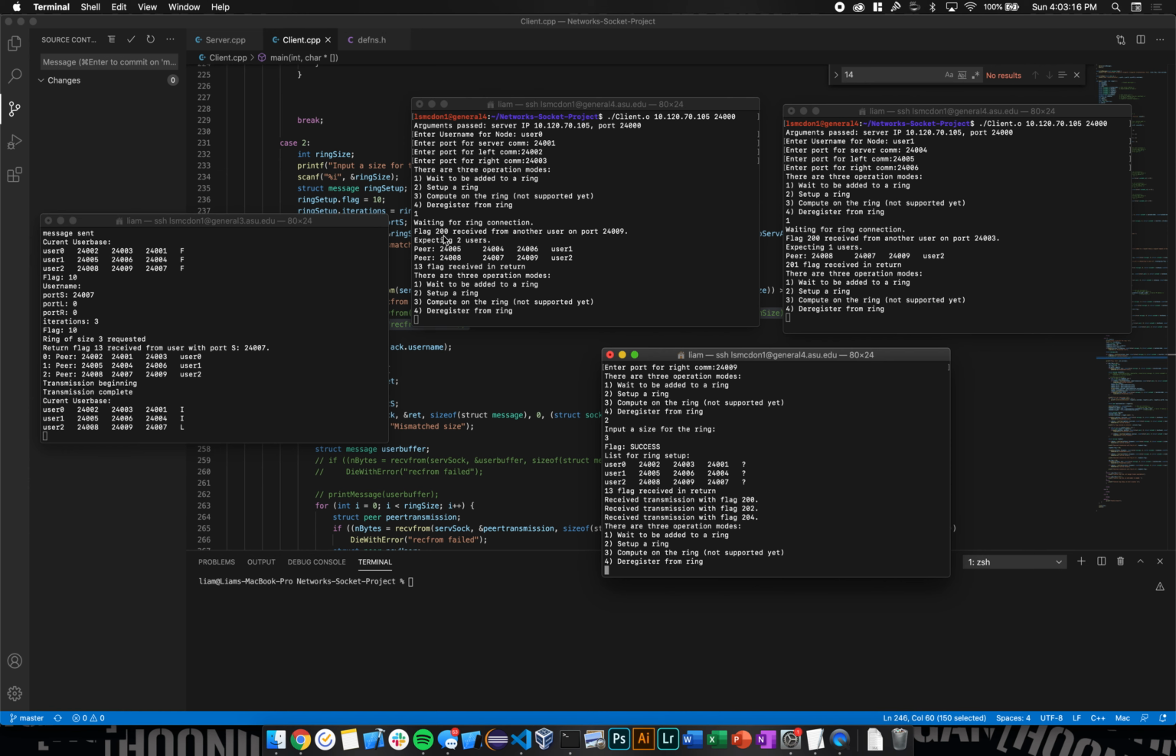And you'll notice flag 200 received from another user on port 24009. 24009 is the outbound port for user 2. And then same thing here. It said flag 200 received from another user on port 24003. 24003 is the outbound port on user 0. And then it finally received back on user 2 with the final information, thus indicating that the ring is complete.